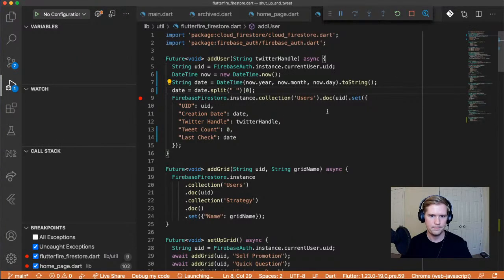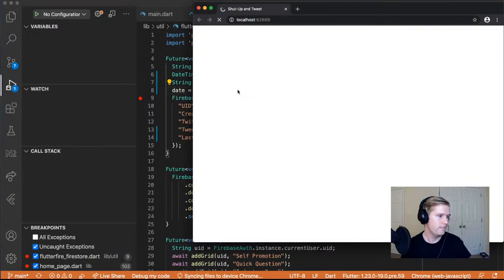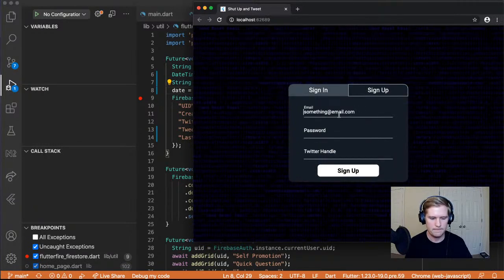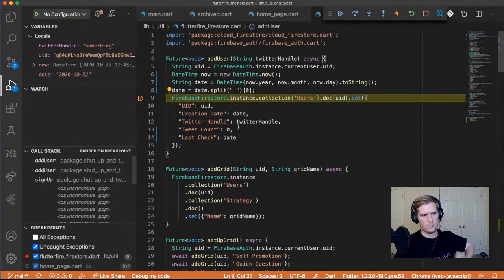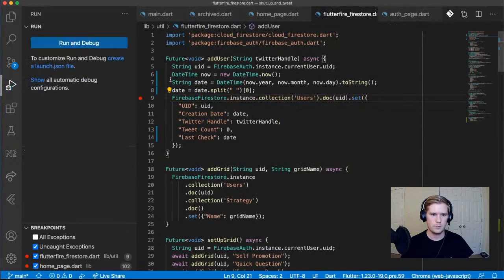Okay, try that again. So this should split it up into a list of strings with space as the delimiter, and then we'll just grab the first bit, which should just be the month, day, year. Let's try this. Okay, that works. Sweet. So we've got that. So that's our last check variable.